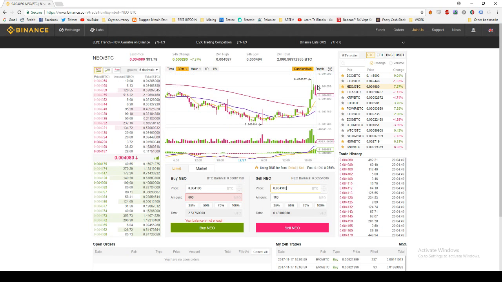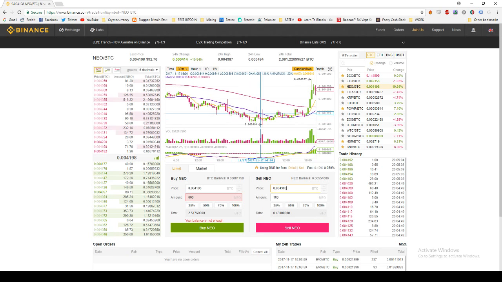As you can see, NEO's having a bit of a dump. It had a bit of a rise, and always after a couple of greens we see a red.